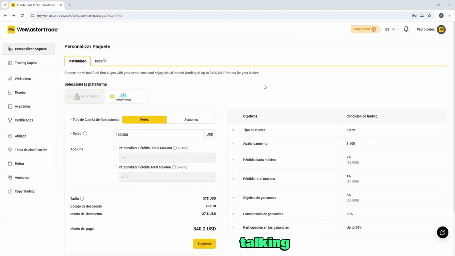This time we will be talking about the WeMaster Trade Company, and this for a simple reason. Most of the time I receive messages telling me how to apply the coupon because the company always has active discounts, so many people tell me your coupon does not work.